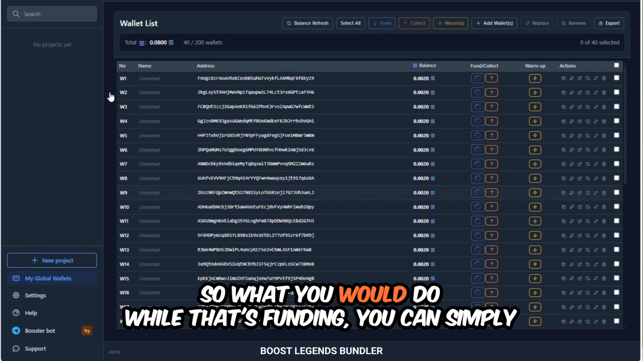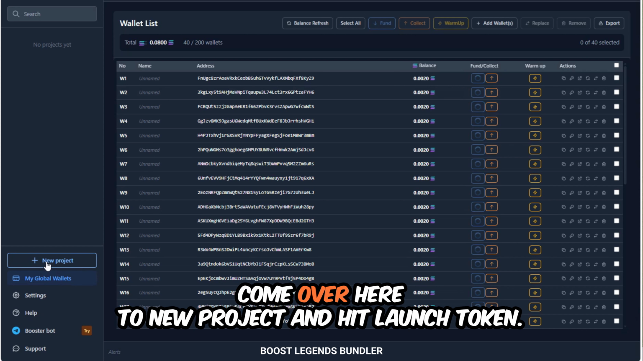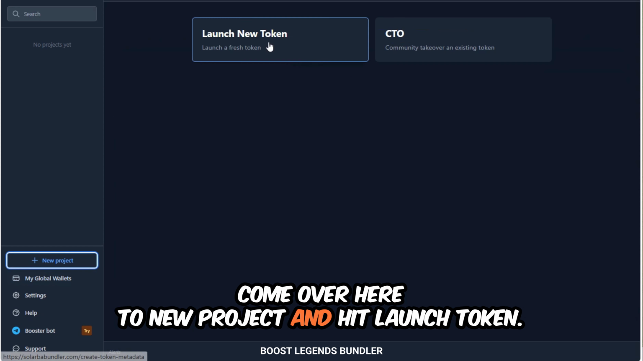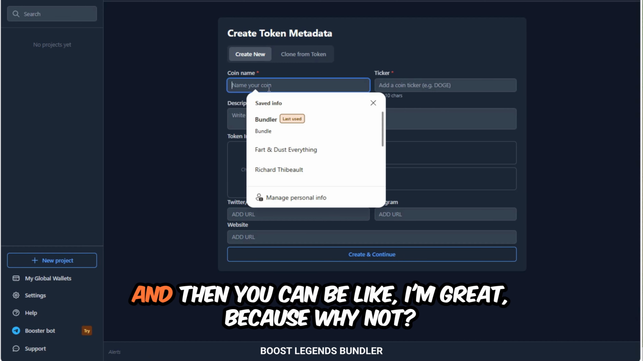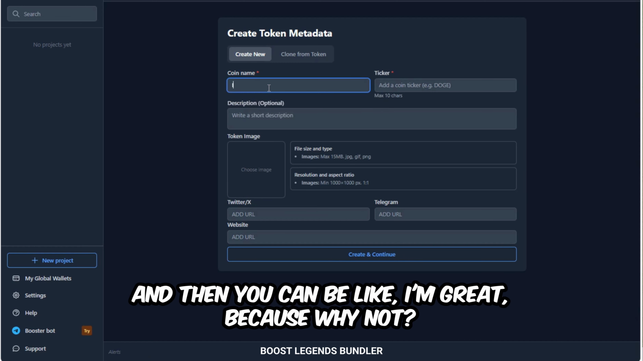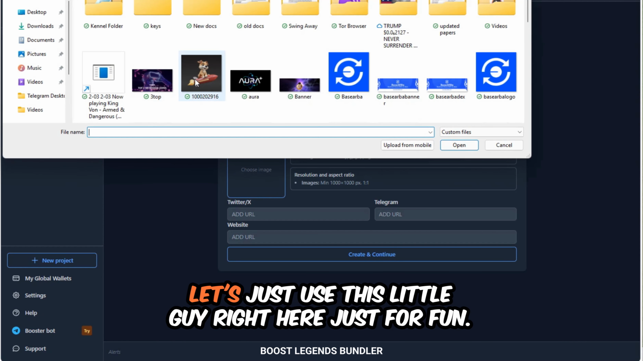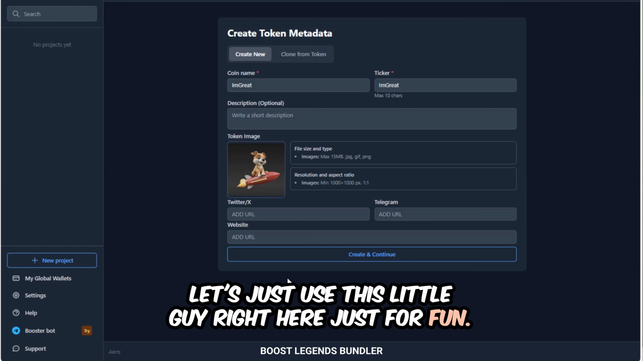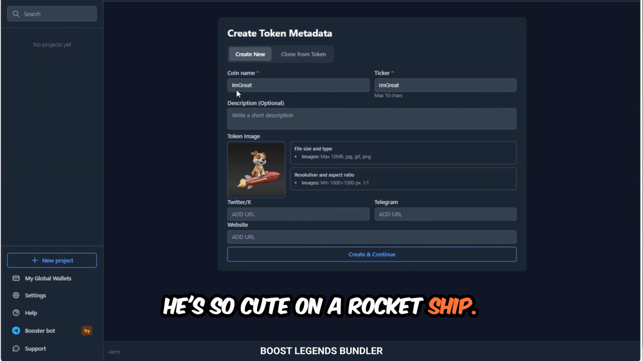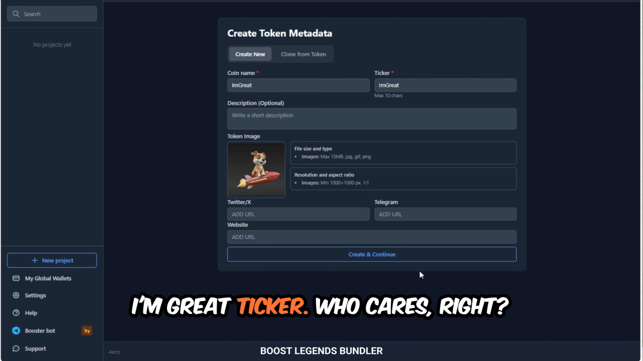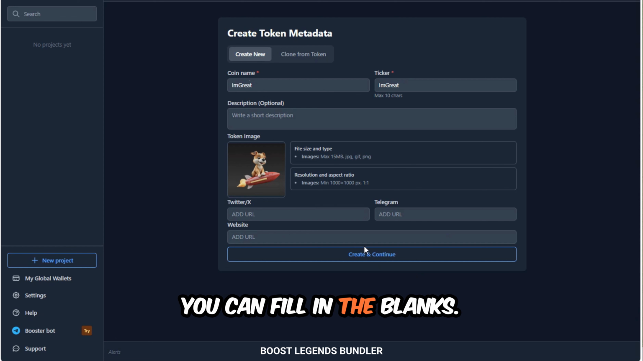So, what you would do while that's funding, you can simply come over here to New Project and hit Launch Token. And then you can name it, I'm great, because why not? And you just choose your image. We just use this little guy right here just for fun. He's so cute on a rocket ship. I'm great coin name, I'm great ticker. Who cares, right? You can fill in the blanks.